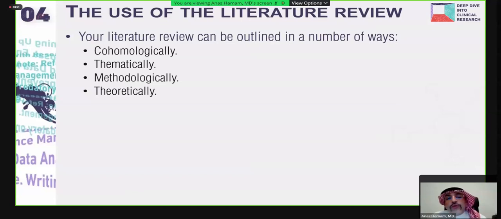And then you will go through the literature as you go through the Second World War and post-war era, and what was done in the 80s, and then what was done in the 90s, and so on. So you can put your literature review in your study in a chronological method. You can have it as a theme.